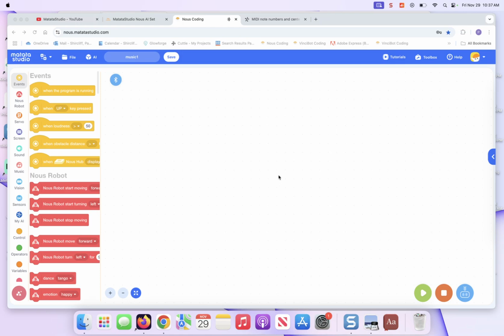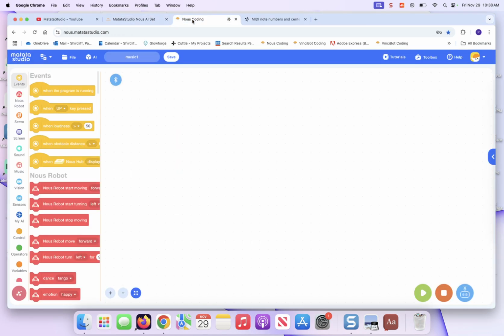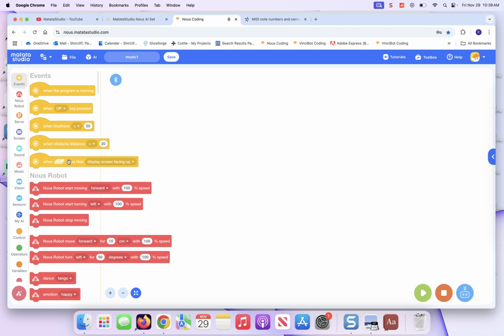Hello again. So here we are playing with Matata Studio with the Nous AI set. I'm just playing with the hub right now, which is the brains. And I want to play with music because it's got a lot of options on music. I love that kids can make and create music simply.